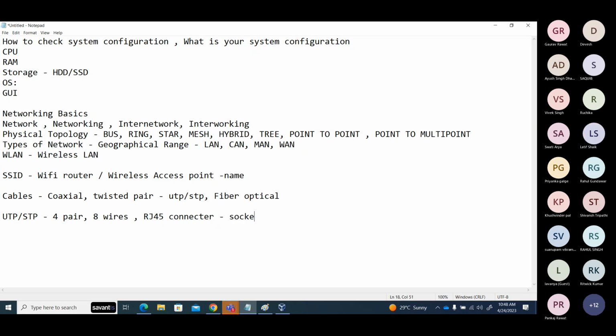There are sockets and plugs. A system like a laptop or a desktop has a socket, and the wire has a plug. RJ45 means registered jack. So we are using twisted pair cables. Of course, currently we are using Cat6 cable. We have discussed all this, just a few points to get inside.